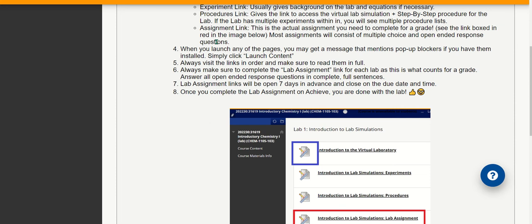pretty straightforward. There's a set amount of questions for each lab, and you can see on the sidebar how many you have left. I'm going to show you the actual first assignment and you'll get the hang of it.